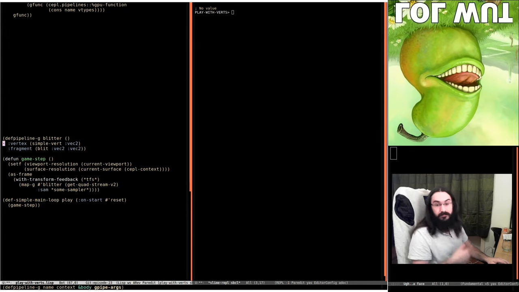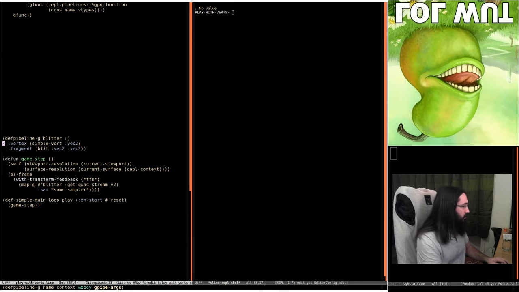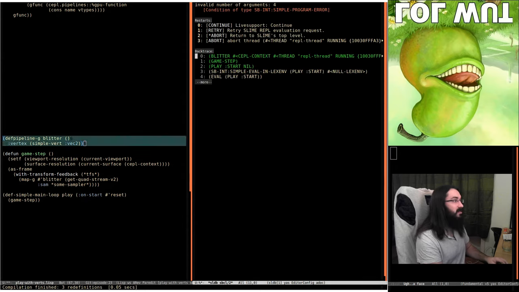Nice. I've added support for single stage pipelines which only have a vertex stage now. So last week we did fragment ones, and this one we did vertex. So now we can run this and it complains! Why does it complain? Oh no, have I messed it up?